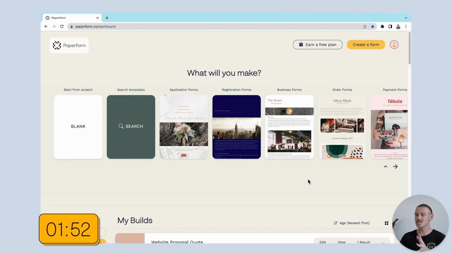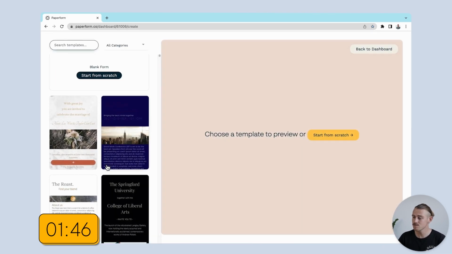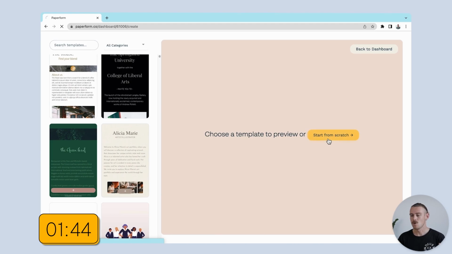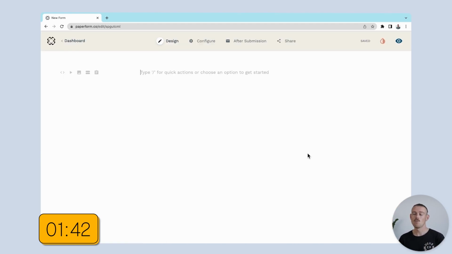So once in your dashboard, head up to that big, beautiful Create a Form button, select it, and then you can choose one of our templates or start from scratch. Now, let's start creating our sign-up form. What's the most important element in a form? Question fields. To create a question field is simple.